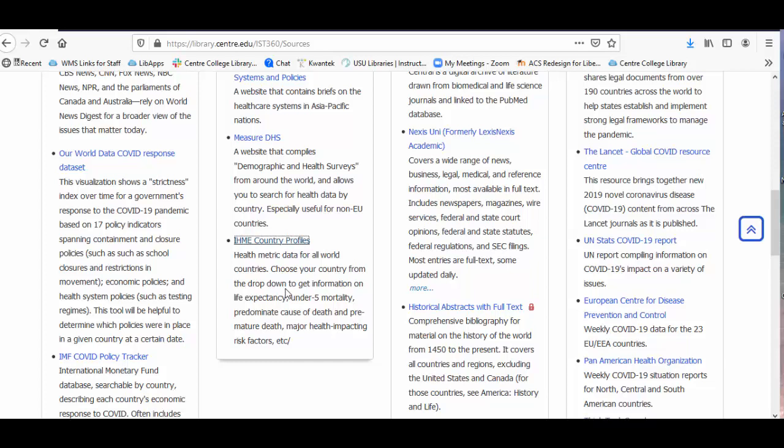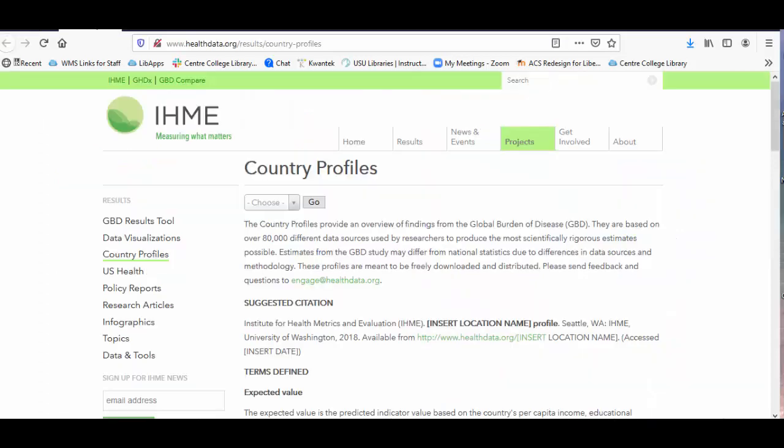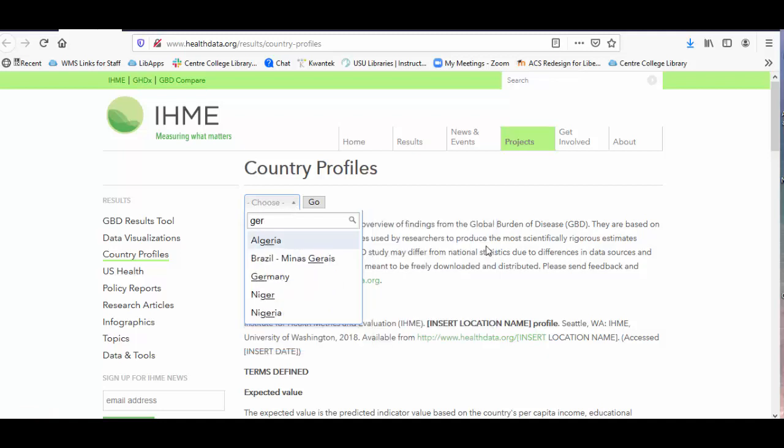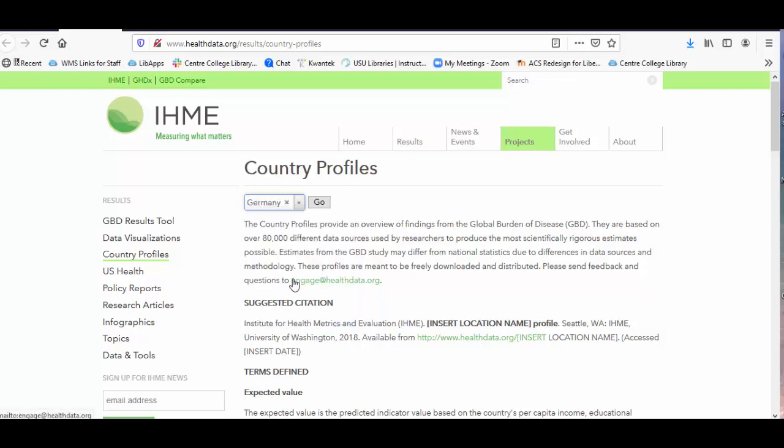A final tool that you might use are the IHME country profiles. This one's pretty easy. When I open that one, I land here. I use the drop down, choose the country that I'm interested in. I'll go back to my test subject, Germany.